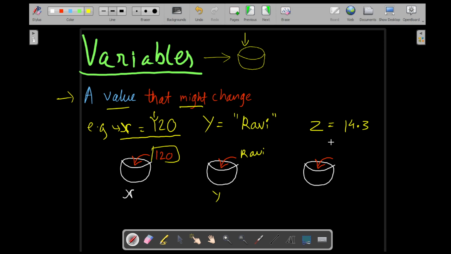Z is equals to 14.3. What's the name of the variable then? It's Z. This is the variable. Think of variable like a ball. What's the value going into that? It's 14.3. So that's pretty much it. Now, let's say, for example, your age right now.